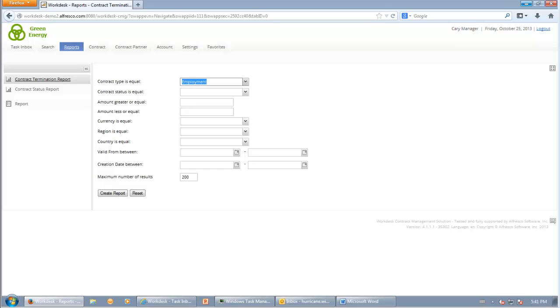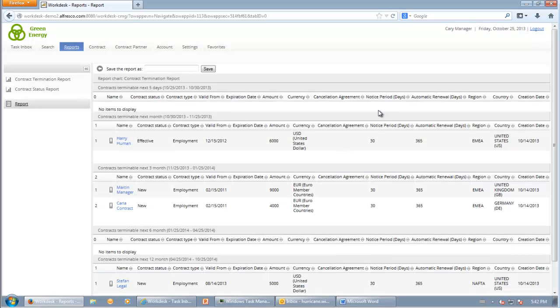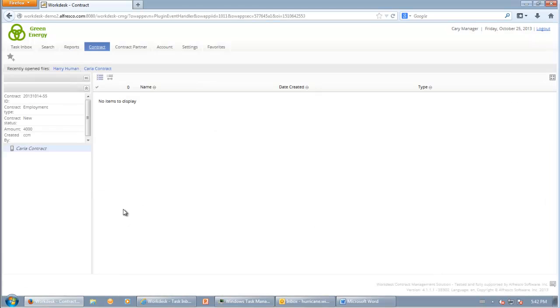Workdesk Contract Management also comes with some basic reporting functionalities. I'm a manager now and I want to know which of my contract workers' contracts are going to expire within the next time. So I'm creating this report here, which shows me that, for example, the contract of Harry Human is expiring in the next month, and that we have 2 other contracts which are about to expire within the next 3 months. And of course I can directly jump into the contract here and see what the conditions of this worker are and what I can do in order to prolong the contract.